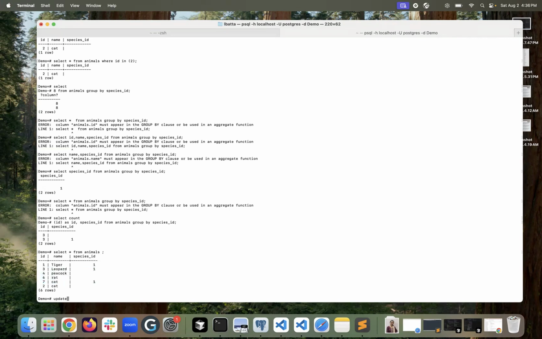If we want to assign any value, we will use the update command. In the update command, we use set to give the data. So I'm giving the data here: in the animals table, I want to assign 2 to the species ID in rows 4 and 6. Okay, for that I'm updating it as the table name animals and species ID.